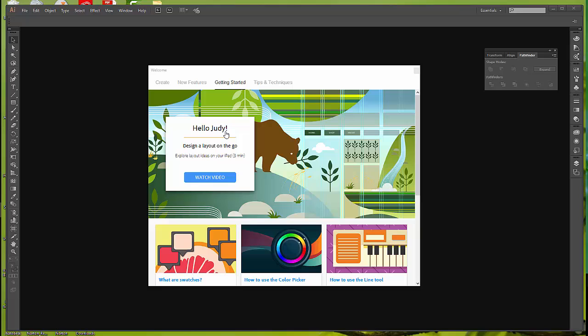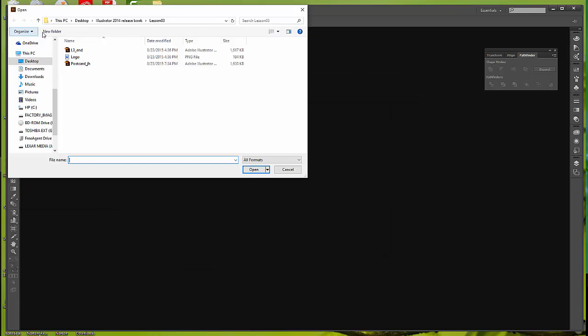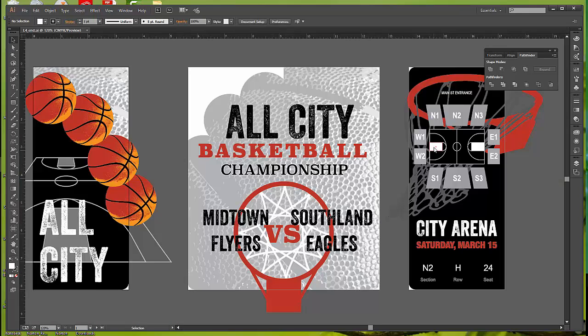We're going to do chapter 4 now, so I'm going to close out of this and go to File, Open, and go into my Lesson 4 folder. I'm going to show you the Lesson 4 end. What you're going to be building is a flyer with 3 artboards, and this is what you're going to end up creating.